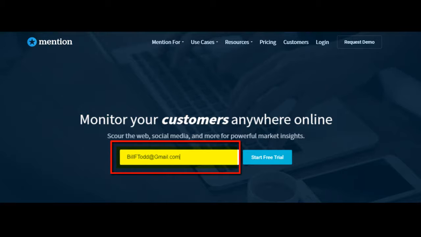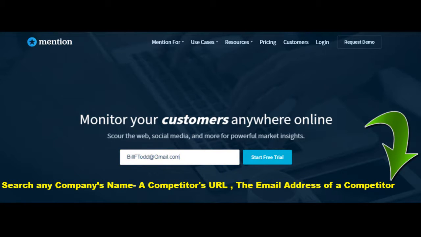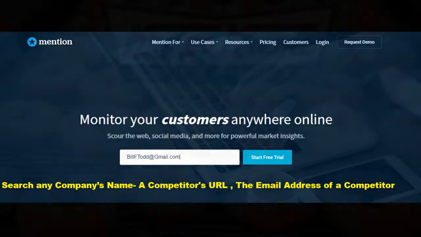It doesn't matter. When they appear on the World Wide Web, in social media, forums, blogs, advertisements, you'll be notified. But let me remind you that in this box, you can put any company's name, any competitor's URL, any client's URL, your own URL, and the email address of a company, a client, or yourself. It's that simple, but wait, you can also get a lot more granular. Let me show you how.